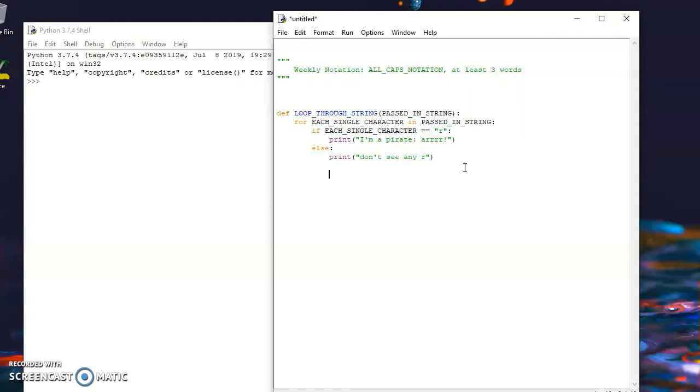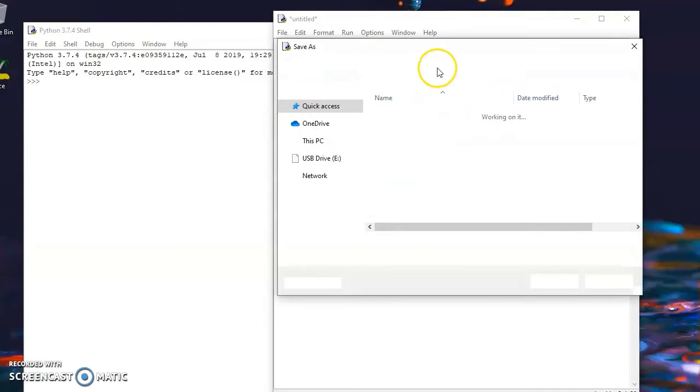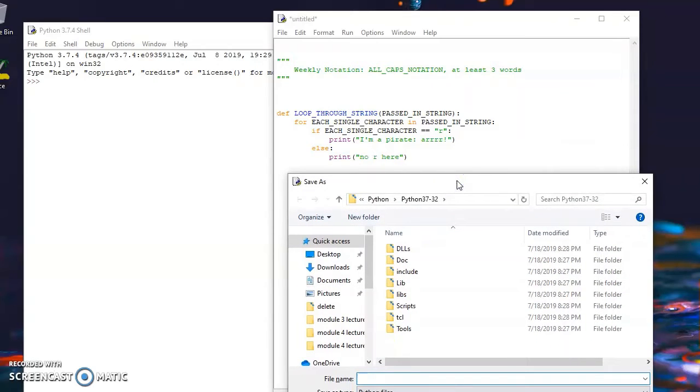I guess that violates that thing I said just a moment ago about not outputting grammatical errors. That's not a very good sentence. Yeah, I just made that point, so I should probably put something grammatically correct there. No R here. Still not very grammatically correct, but better than the first one. So if it sees the letter R, as it loops through whatever string we pass in, it's going to print this out. And if there's no R's, it's going to say no R here.